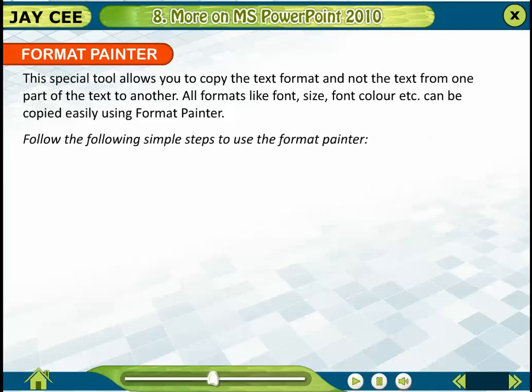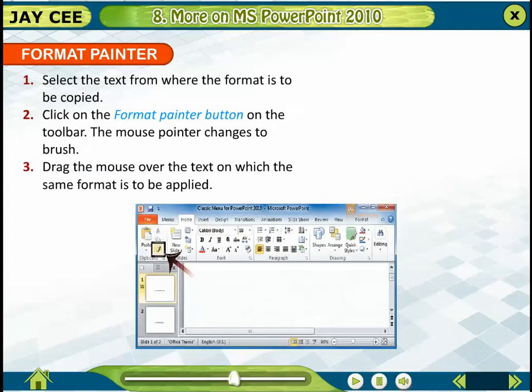Follow the following simple steps to use the Format Painter. Select the text from where the format is to be copied. Click on the Format Painter button on the toolbar. The mouse pointer changes to brush. Drag the mouse over the text on which the same format is to be applied.